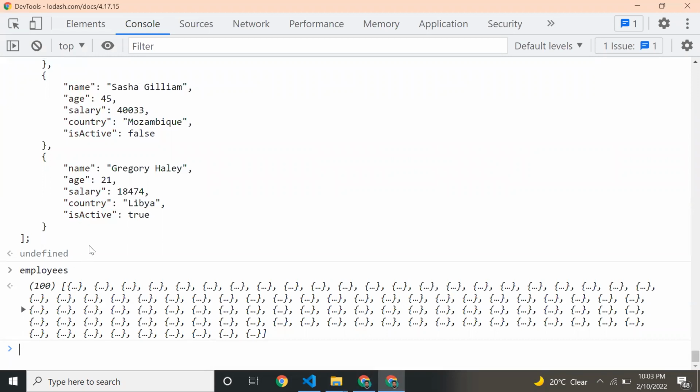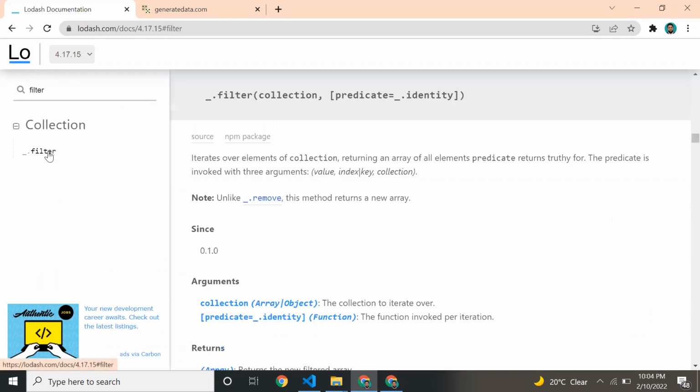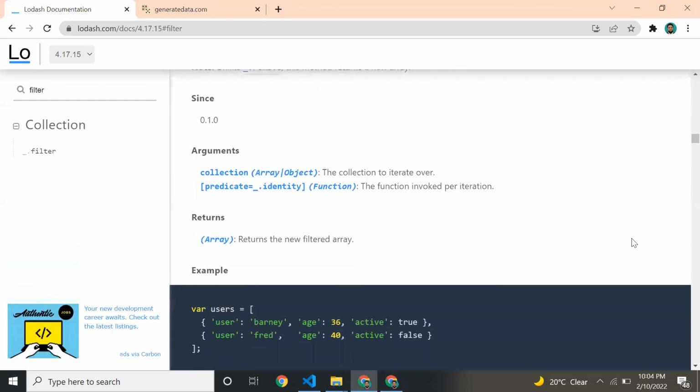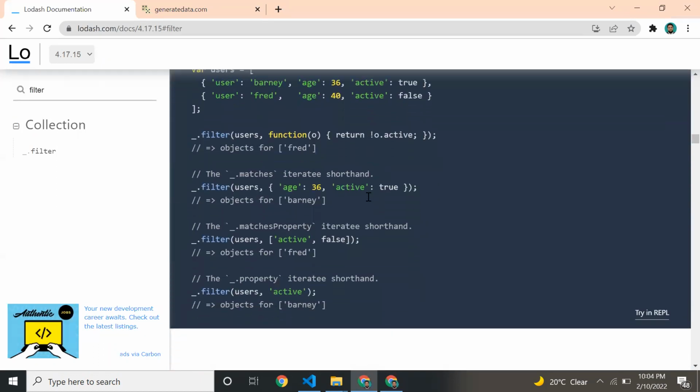The first requirement is filter. What is the filter method? The filter method is mainly used to filter the data from a collection based on our condition. It has two arguments. The first argument is the collection, that is the data. The second is your condition, that is, based on what condition you want to filter the data. That condition we can provide in 4 different ways. After applying the condition, it will return the result as a new filtered array. So what are the 4 ways? Let's see them one by one.